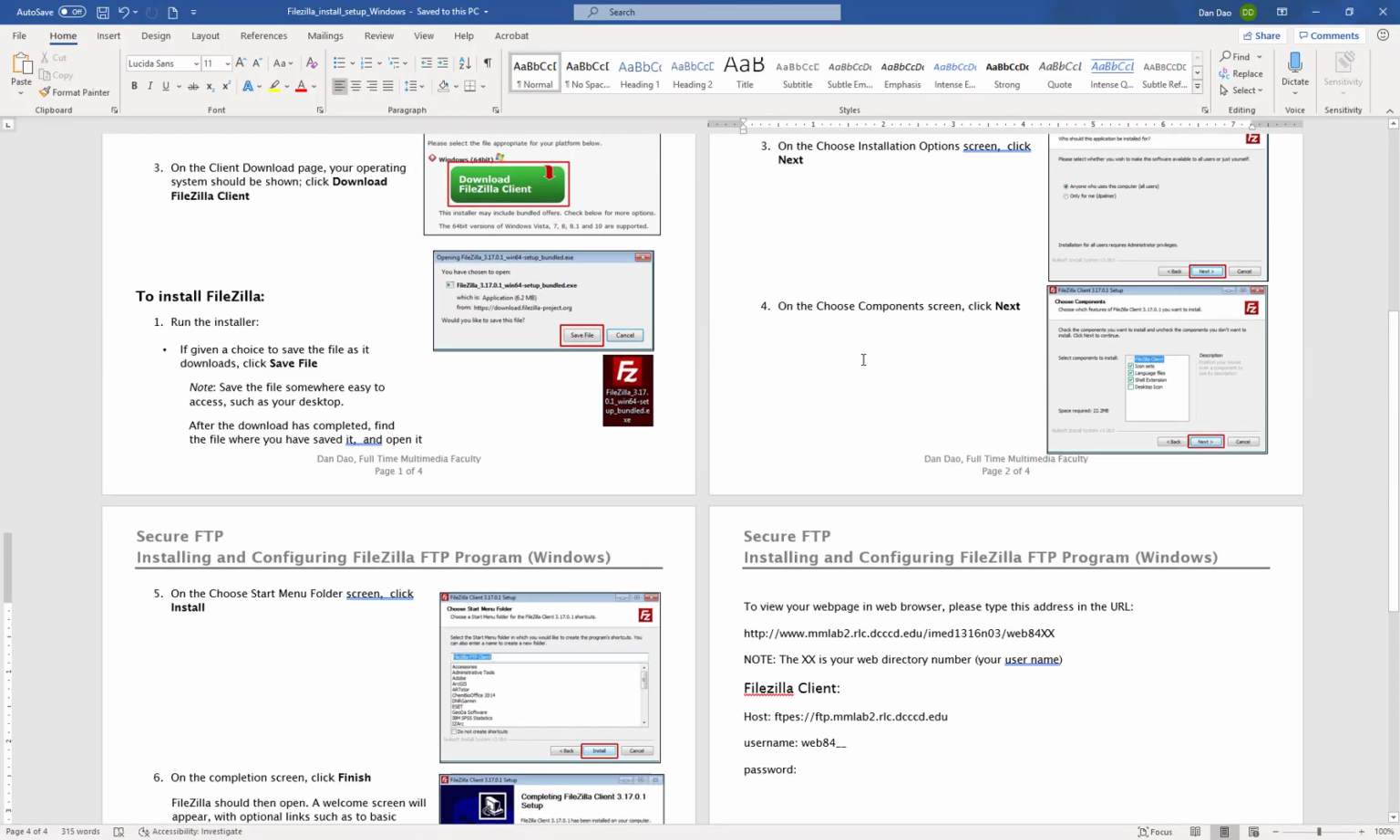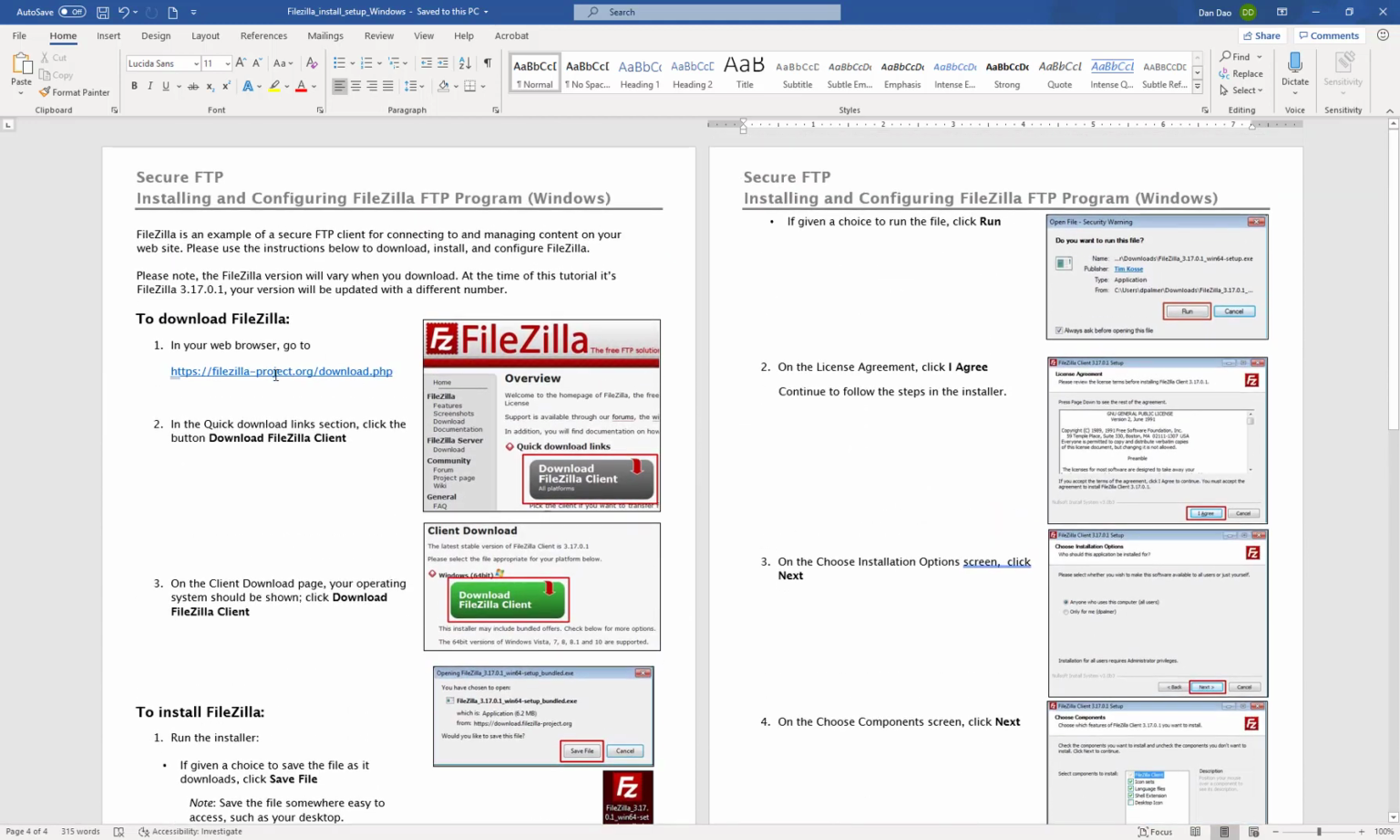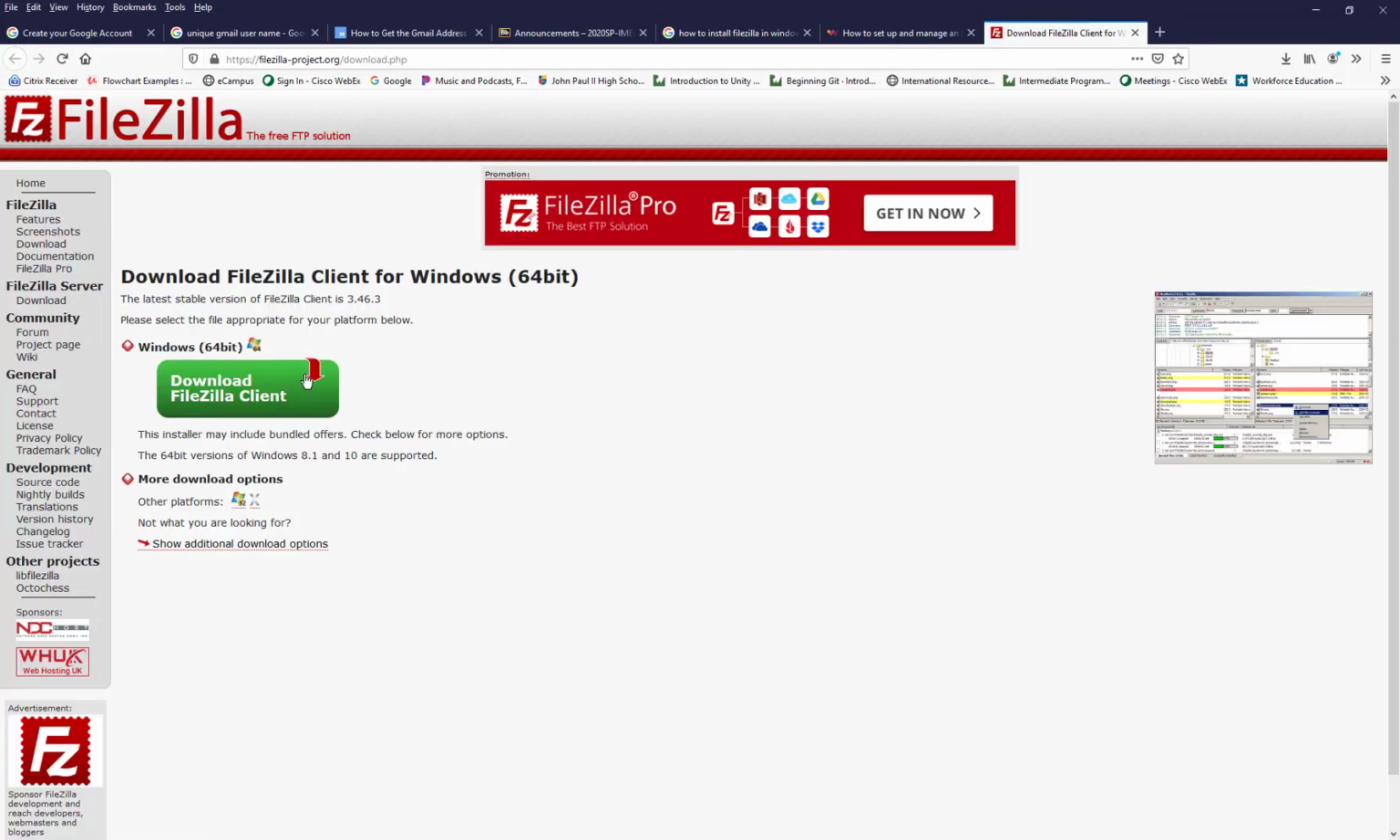This is the domain I would like for you to go to right here. You can either highlight this and copy it into your browser, or in this particular document, hold down your control button and left click on that, and it takes you to this. This is where I'd like you to download. Make sure it's the FileZilla client.